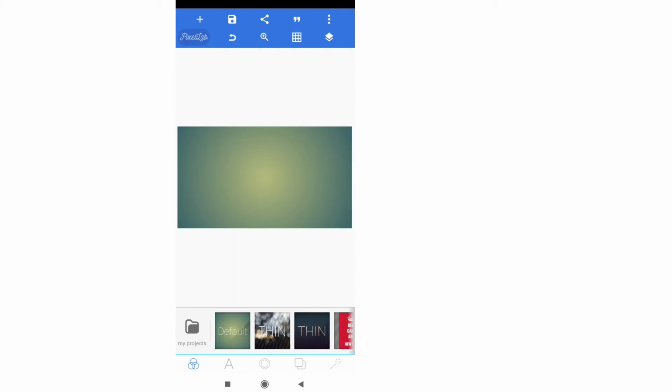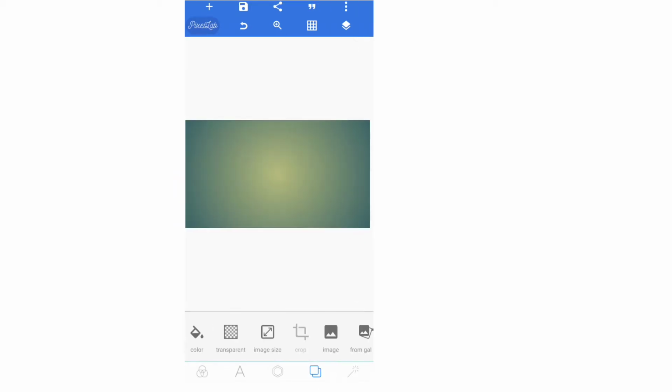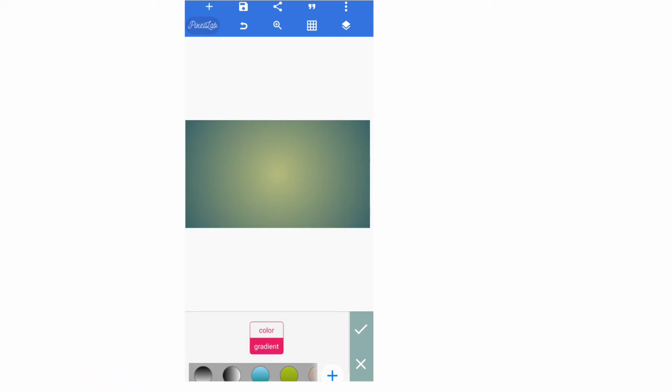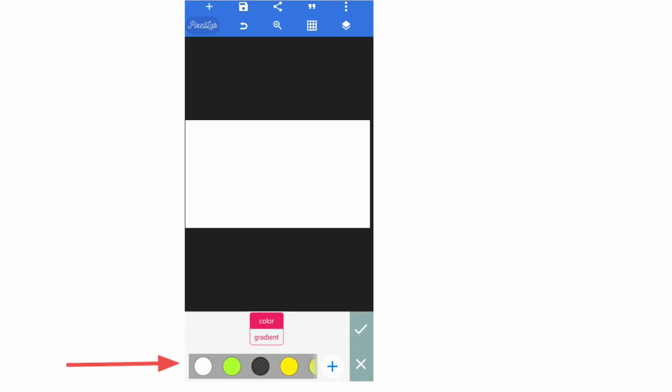Now I'll try to change this background color. This is a gradient green type color. I'll click on this icon, and now there's an option called color. I'll click on the color. Now you can see two options, color and gradient. Click on the color. Now the color has been changed to white. You can now click on the right button.